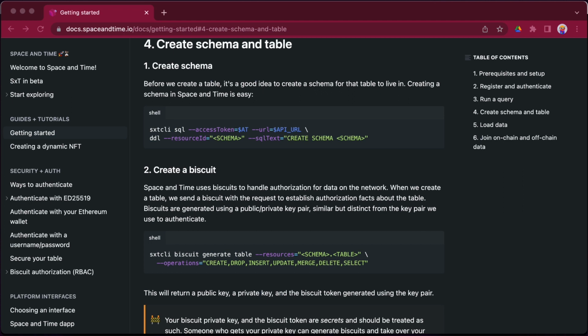Now that we've queried some existing blockchain data from space and time, the next logical step with the Getting Started guide is to go on to create a table of our own and insert some data into that table. There are a couple extra steps associated with that process that I'll talk about briefly, and then we'll jump in and execute some commands and walk through exactly how that works.